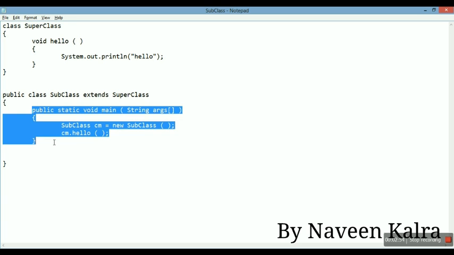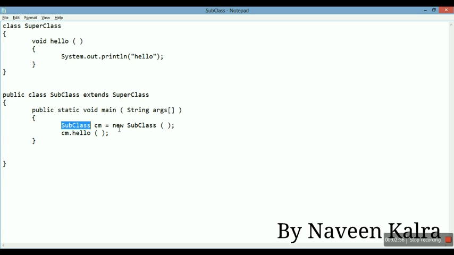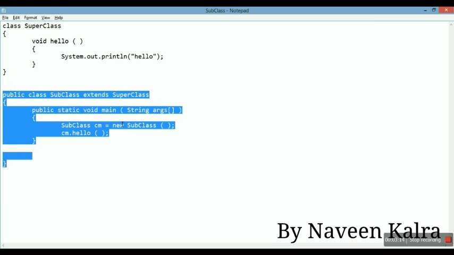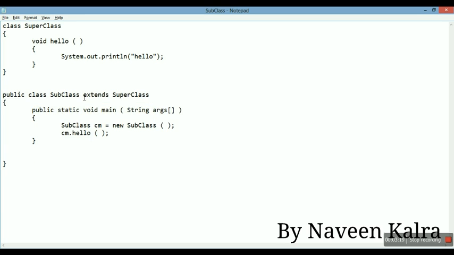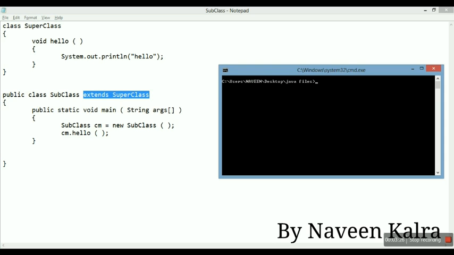In the main function I have made an object of subclass and initialized it. The cm is my object of subclass. Now I am calling this hello function by this object. When it sees that hello is called, it will find hello in its own definition, and if it cannot find hello in its own definition, it goes into its superclass because we have extended it. If the definition of hello is there, then that definition of hello will be printed. I'll compile this program and show you how this works.